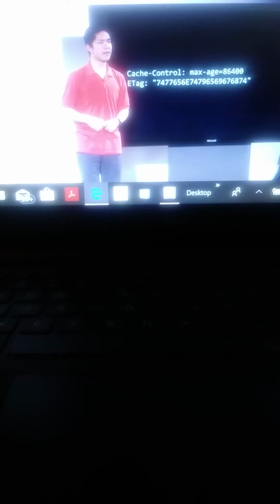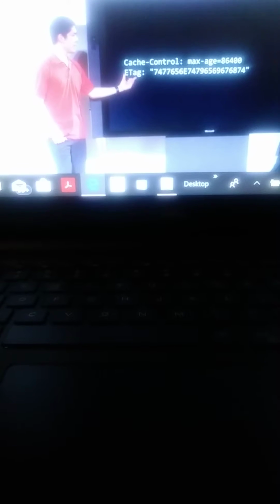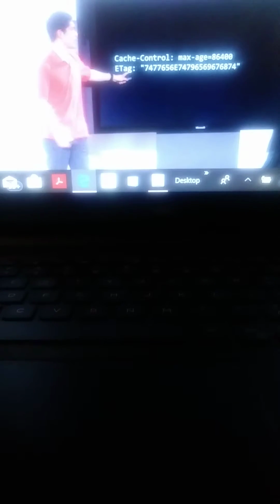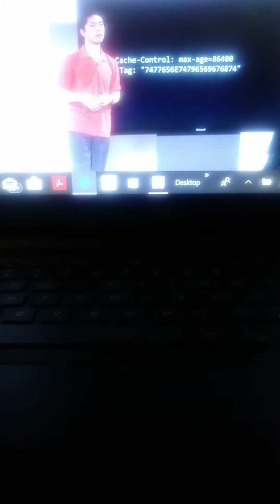And so now, how can we use the ETag to implement caching, or to implement the idea that I don't need to re-download the page every time because of this ETag? What can I do? Yeah.